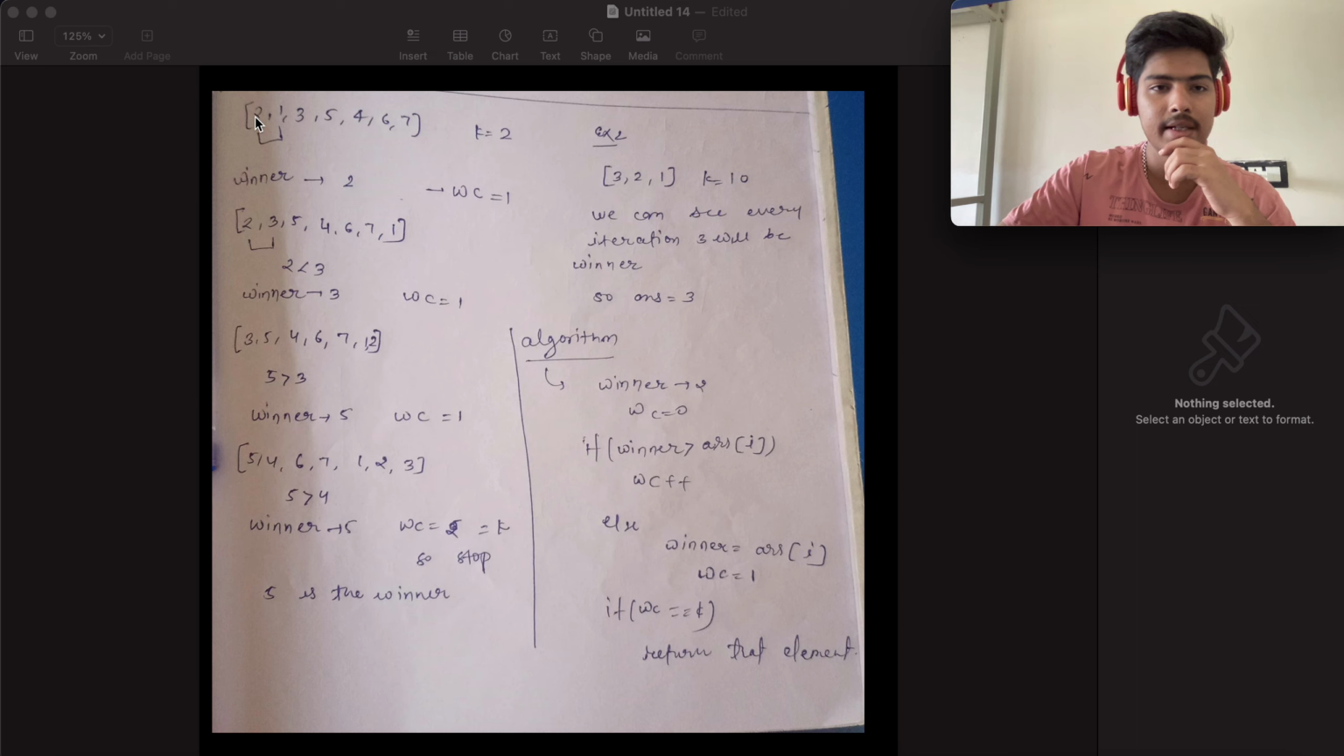So 2 will stay as it is, and we will rotate 1, meaning 1 will go to the end of the array. Now our new array is this. So now we compare again 2 and 3. We can see 2 is less than 3. Now 3 is the winner.